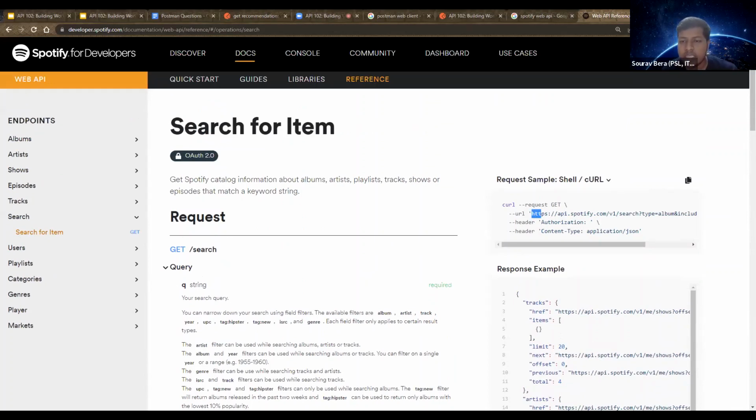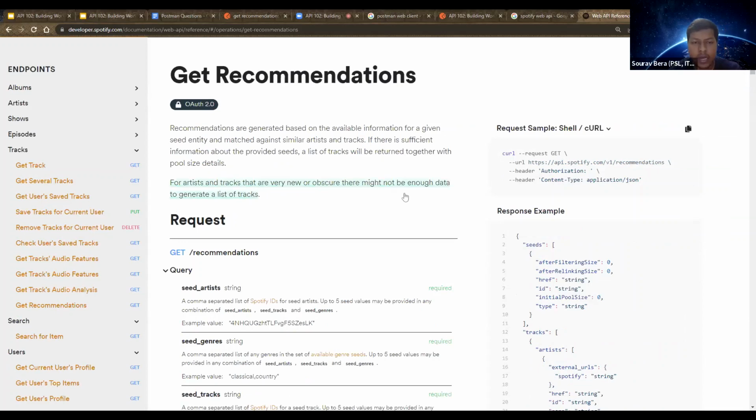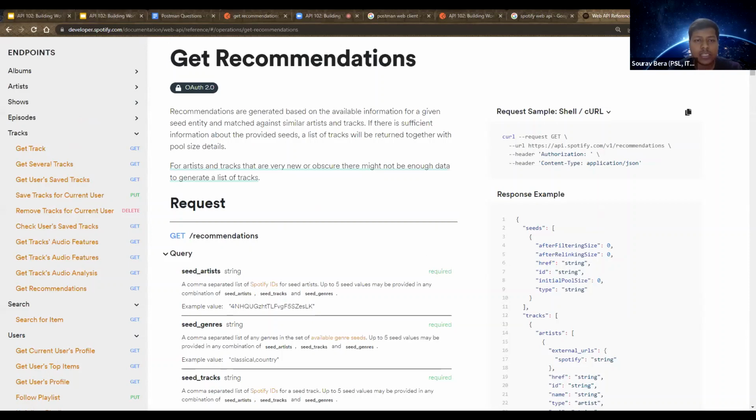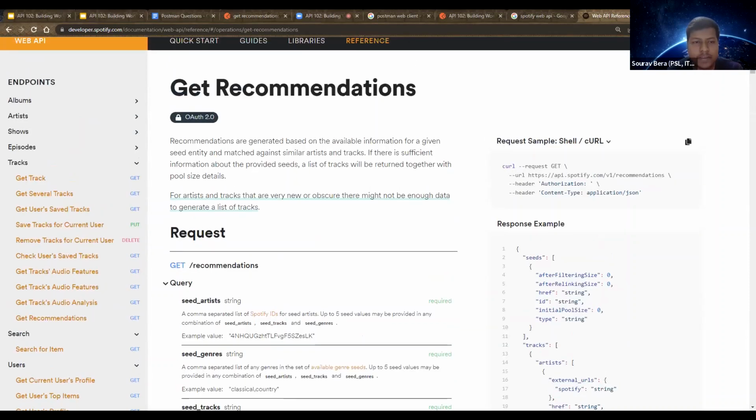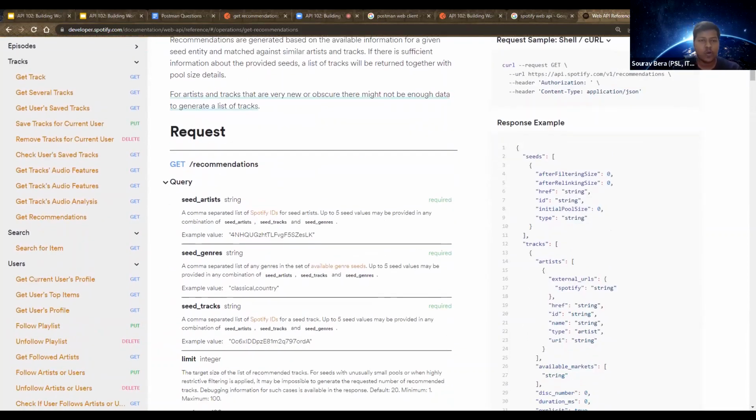See, the request URL is this. They have given an example over here. And for the recommendations, we'll go into tracks, and what we have over here: get track, get several tracks, get user saved tracks, and remove. Okay, check users. Yeah, we have get recommendations. Let's check it out if it fits into our mission. The recommendations are generated based on the available information for a given seed entity and matched against similar artists and tracks.